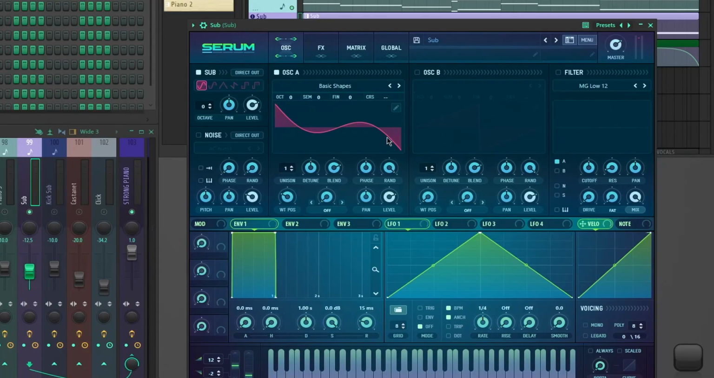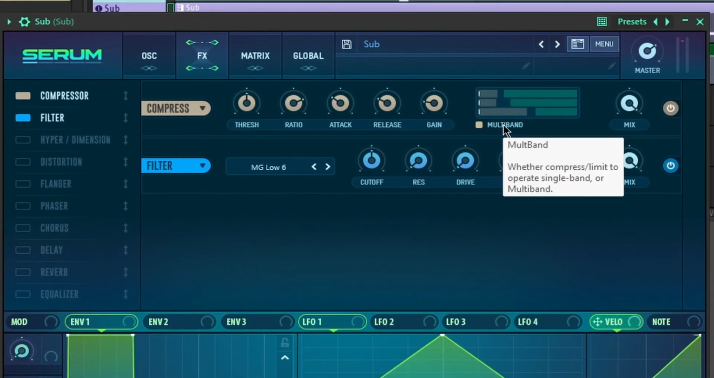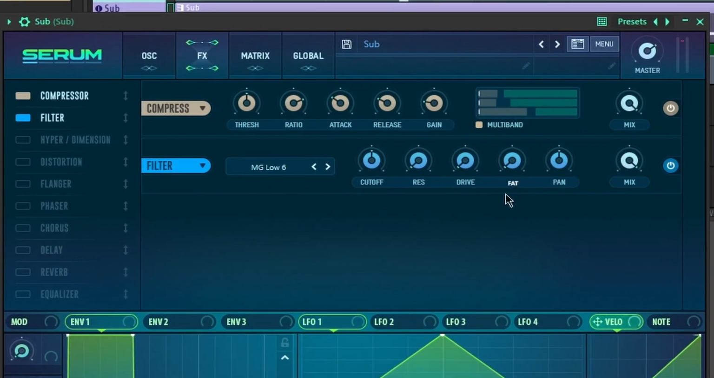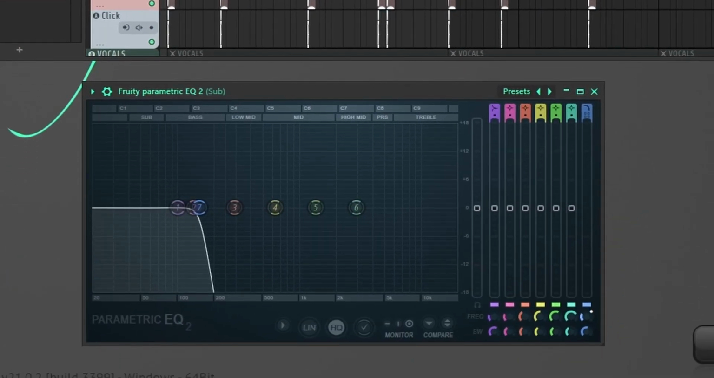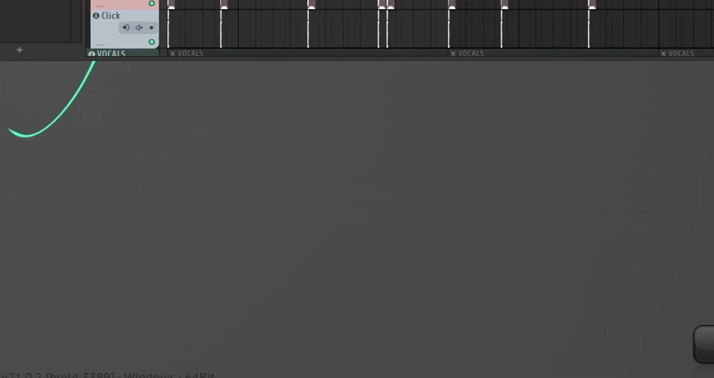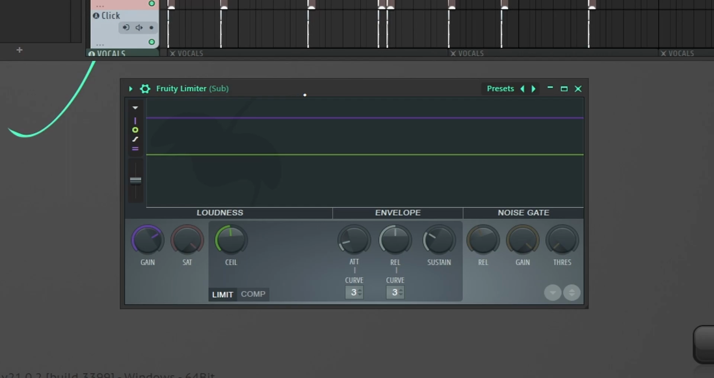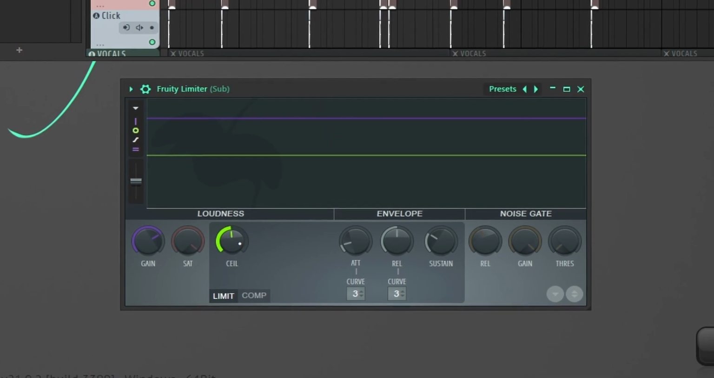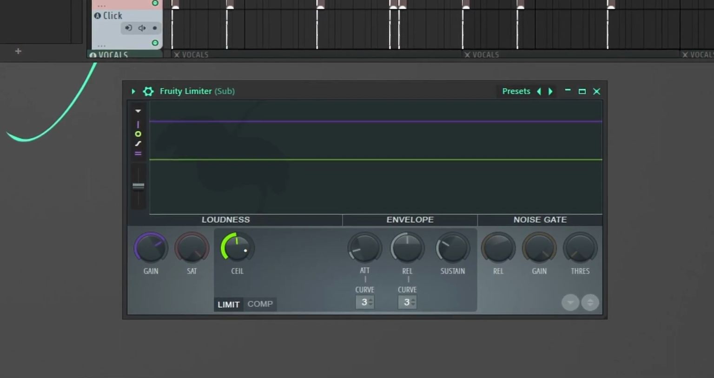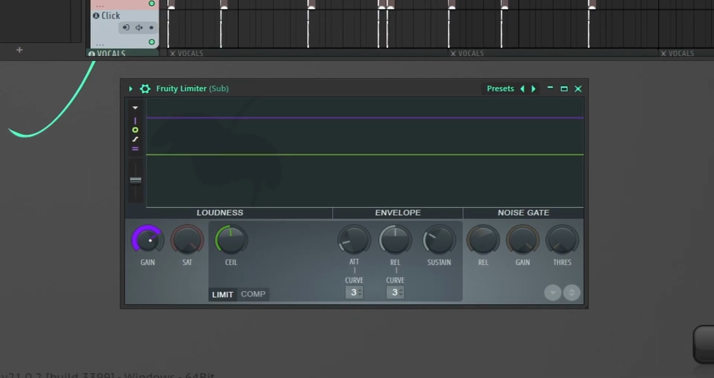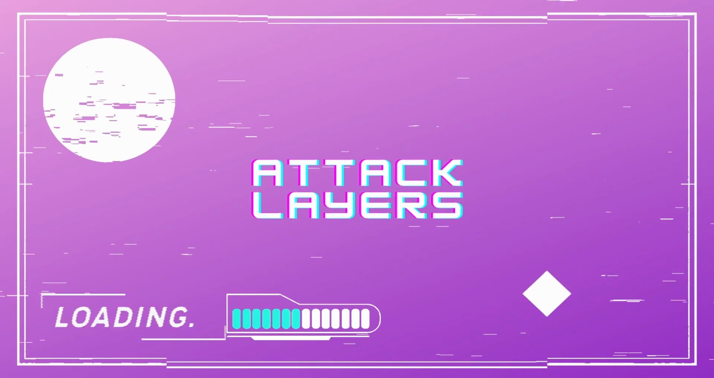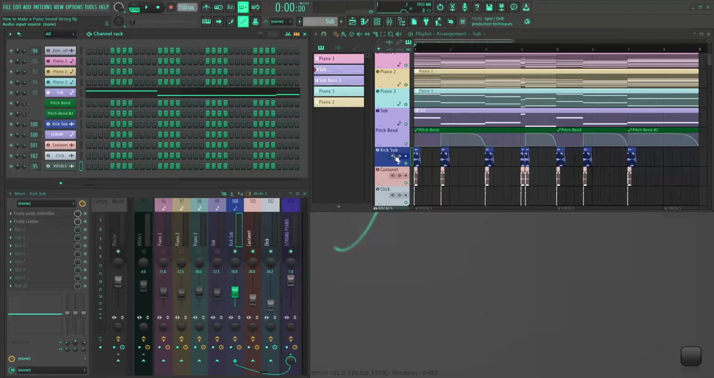As for the processing, there is multiband compression and a low pass filter. I then removed anything above 150 Hz. I also added a limiter to strengthen the sub bass by turning the ceiling down to minus 0.5 dB to prevent any peaks, and the gain up to 8 dB. The first one is this one.